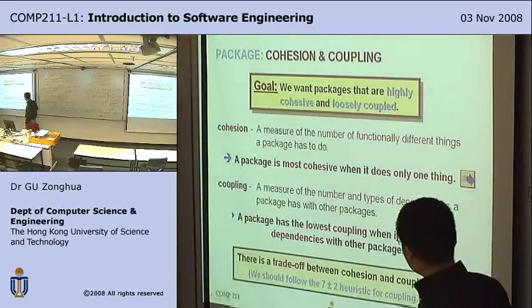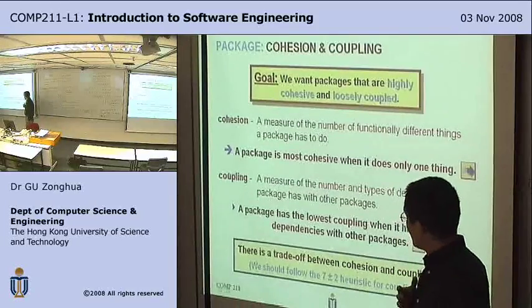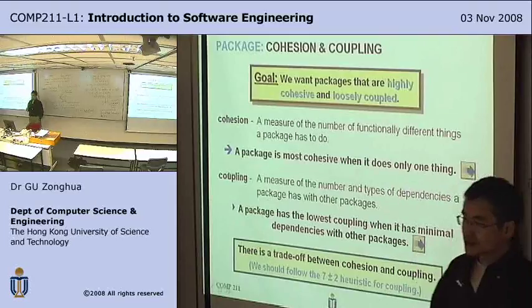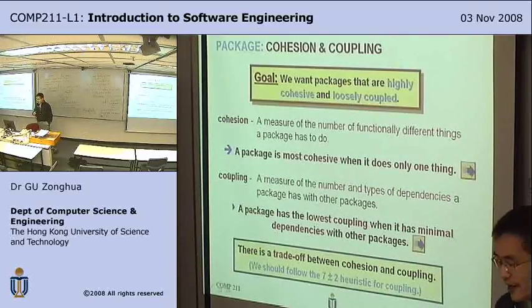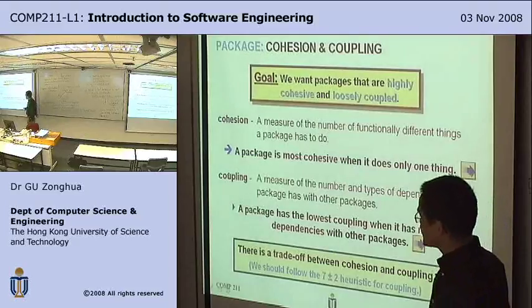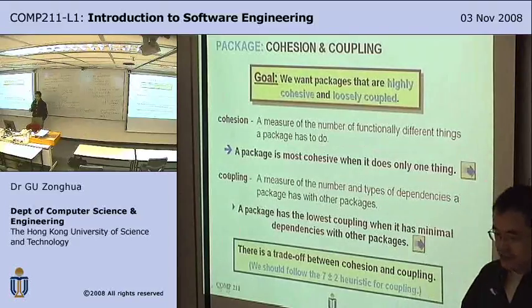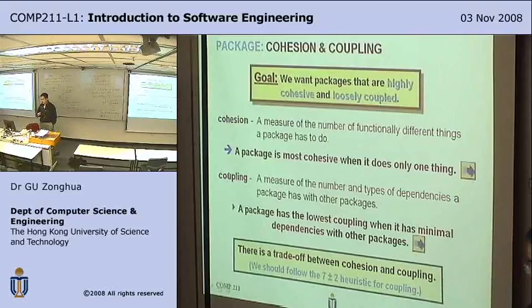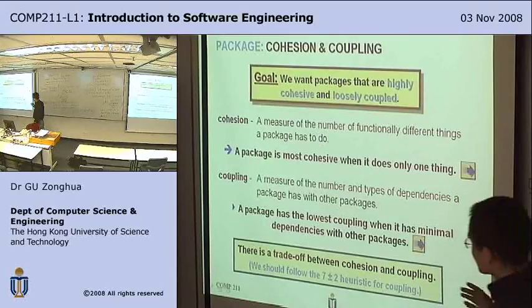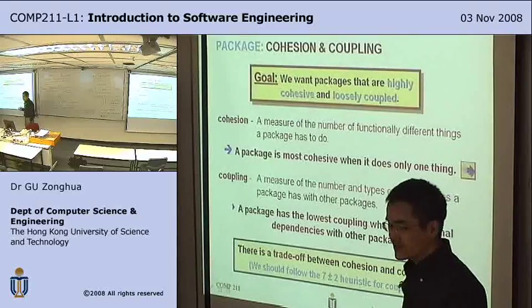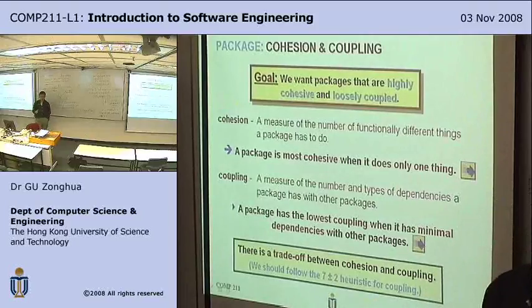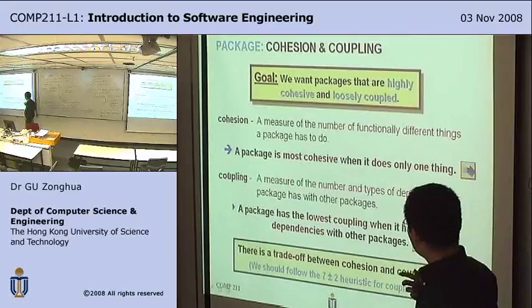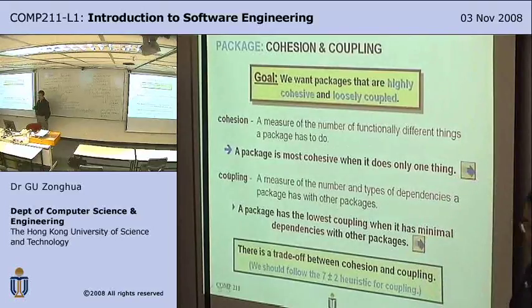But if you have a coarse-grained grouping of classes into packages, then perhaps you can group a lot more classes into a single package, and the coupling between packages can be reduced. If you cut the graph into a smaller number of components, each one having a large number of classes. But that may result in low cohesion because each package contains many things and does many things.